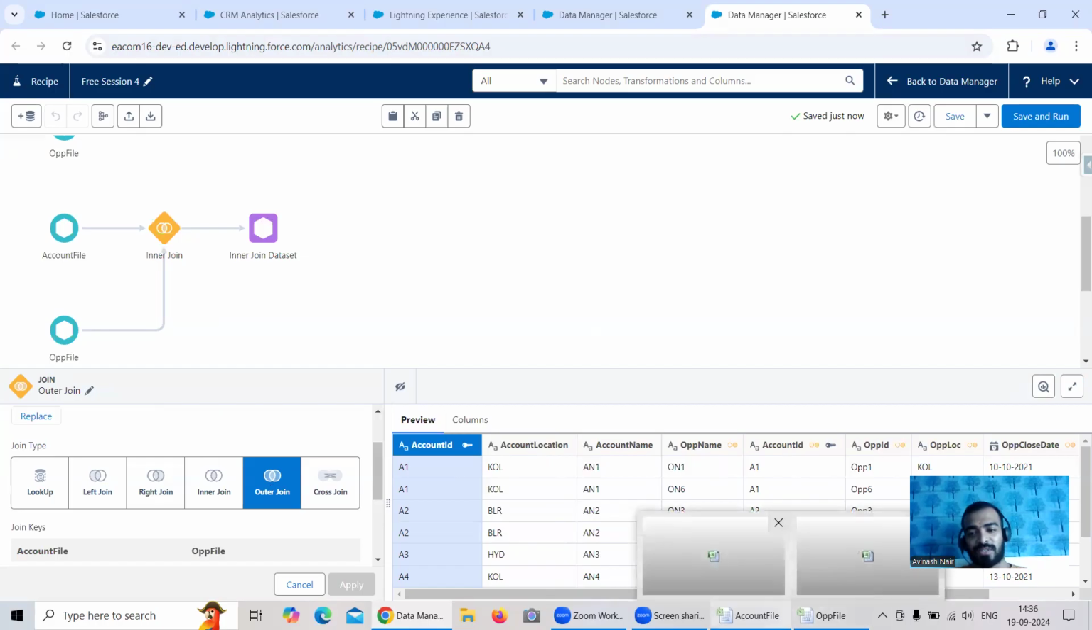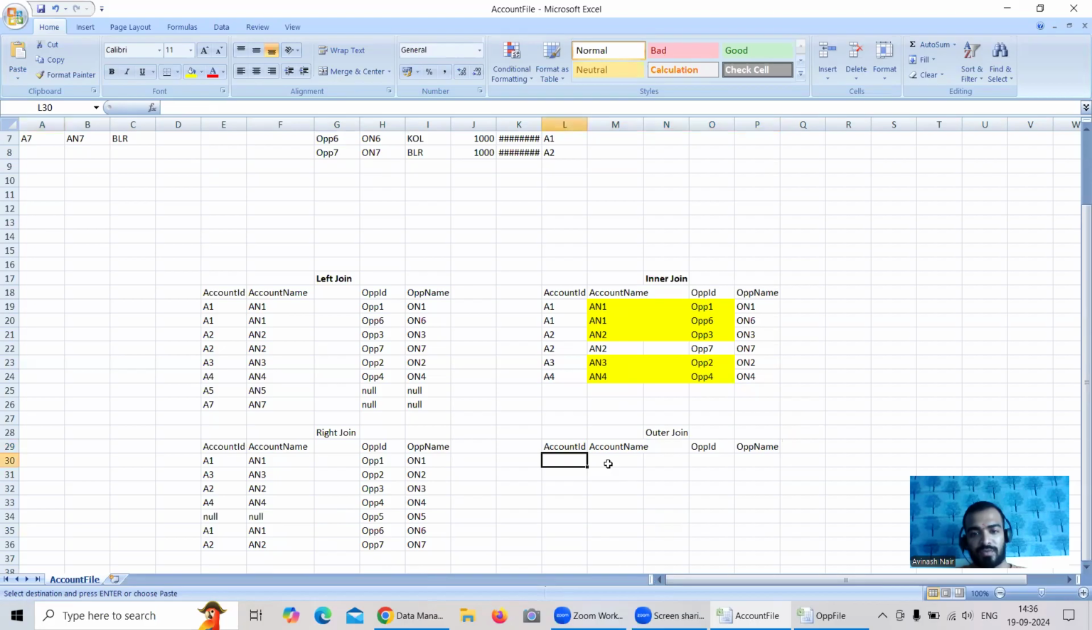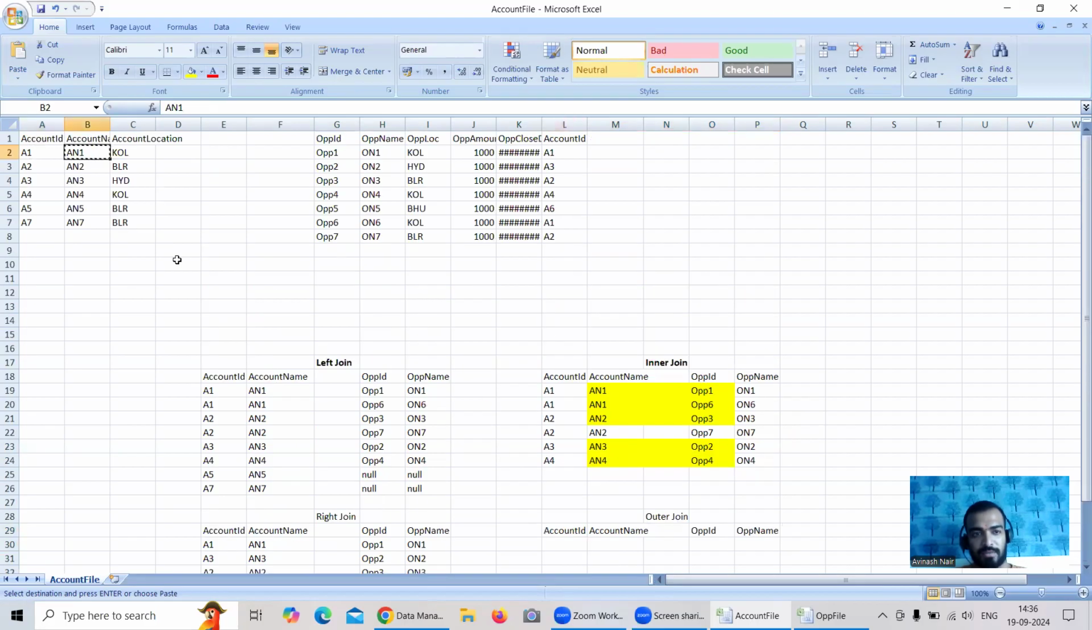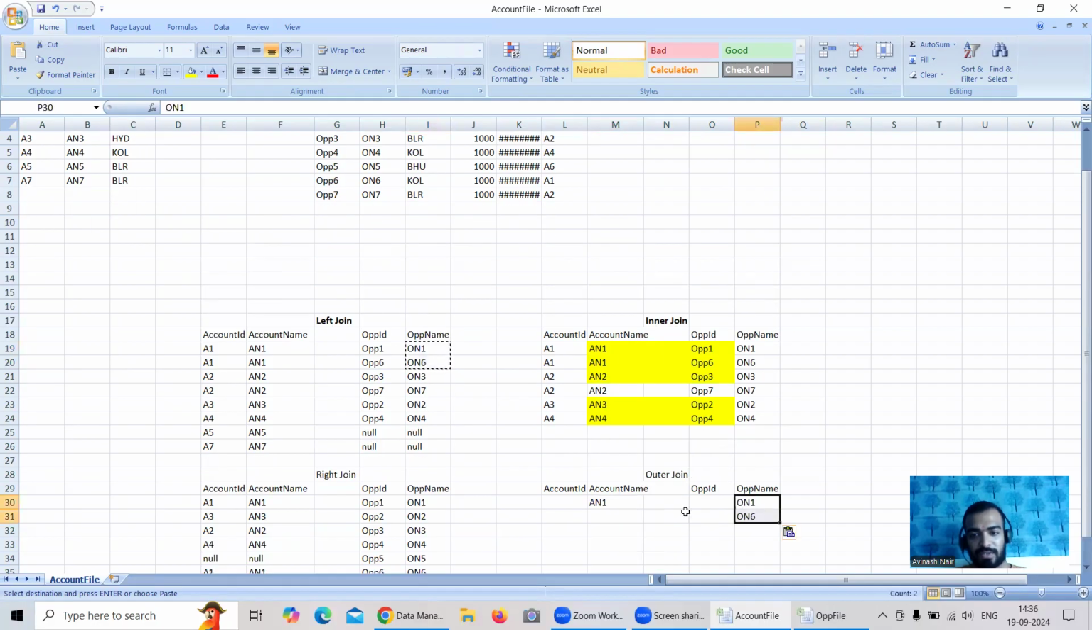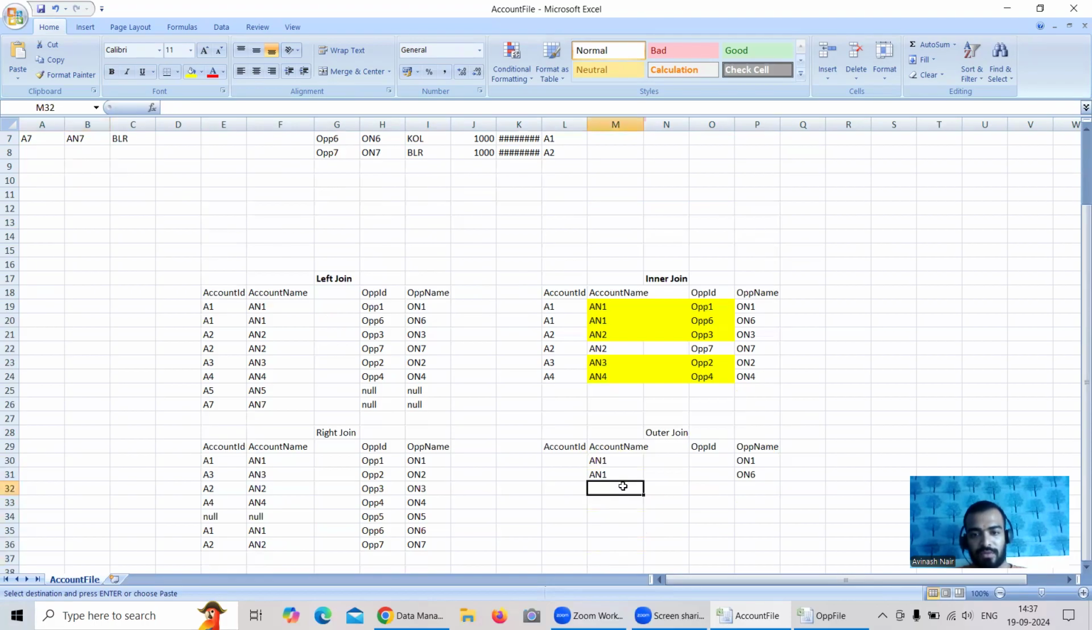So what we are going to do is, I will again open this one. First of all, let me take A1, or let me take the name, I think that would be more appropriate. So for this name, what is matching? The matching part is this one, right? I think we have already done it over here. Let me take from here itself, that is ON1 and ON6. That's cool. And then let's take the second one, that is AN2. For AN2, we have already done it over here, which is this one, that is ON3 and ON7. Let me copy it here.